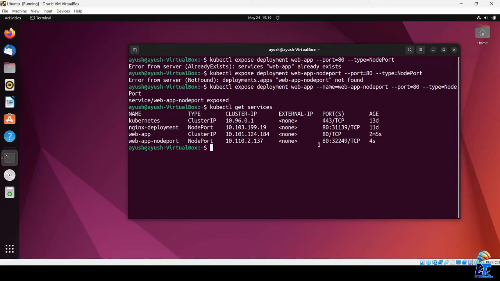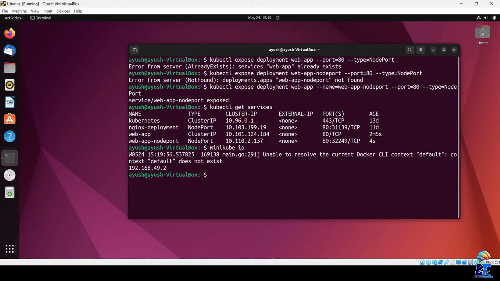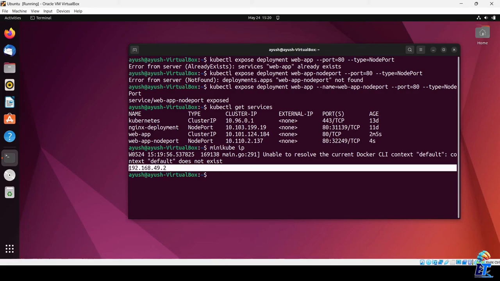So here you can see the first thing we have, that is the port number, is this one they have assigned, that is 32,000 to 49. Okay, so now what we can do, actually we are doing this in minikube. So in minikube we can check the IP address using minikube IP. So this is our IP. Using this IP only we can access that particular service.